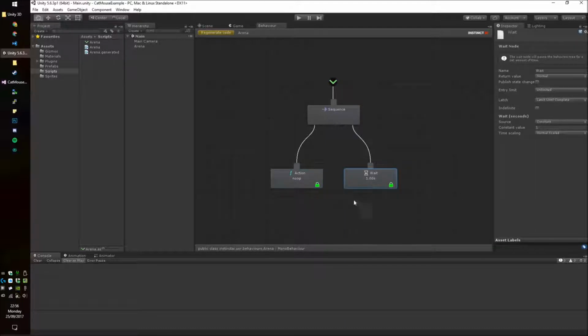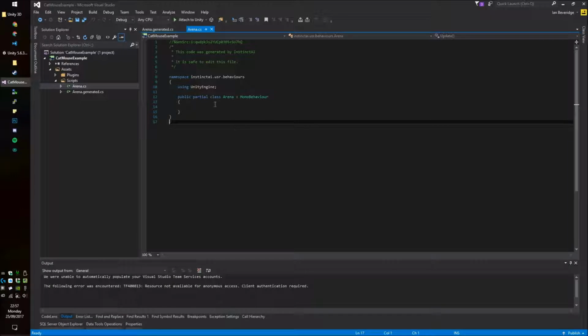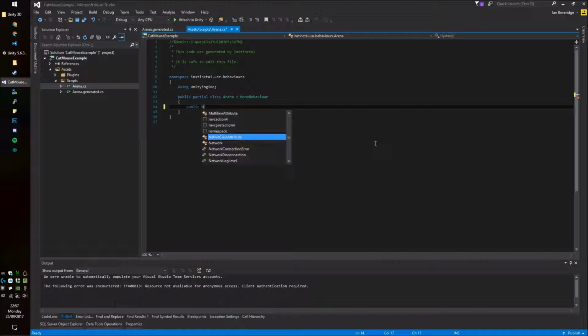So what I want to do first of all, before I forget, is change this wait period to something random. So it's going to wait between 0.1 seconds and 10 seconds. And the action, at the moment it says no op, so it's not set to do anything. We want this to be a method call, but we don't actually have any methods yet that it can call. And what this tree is actually going to be doing is spawning cheese everywhere. So let's add in a method. Move over to our arena class.